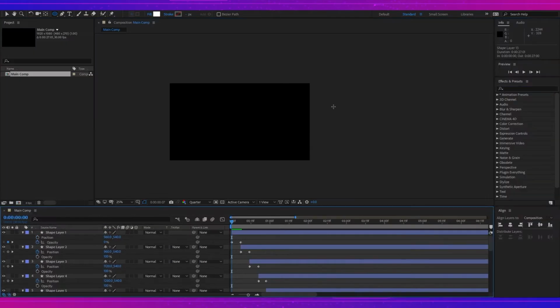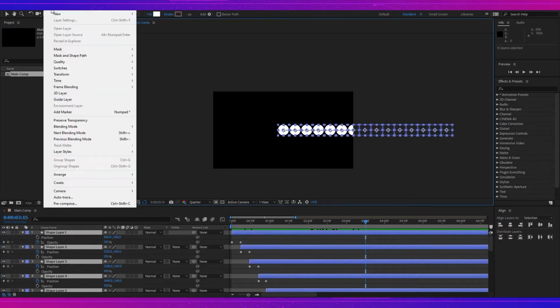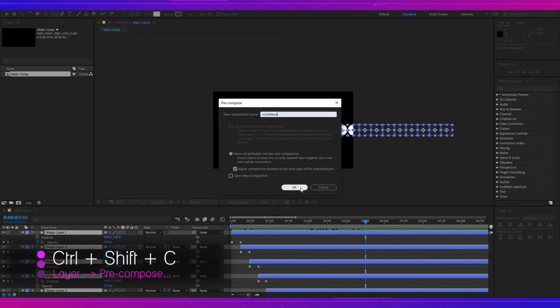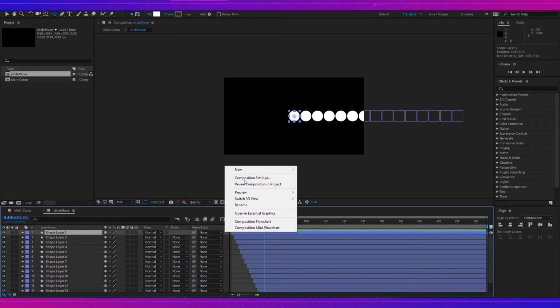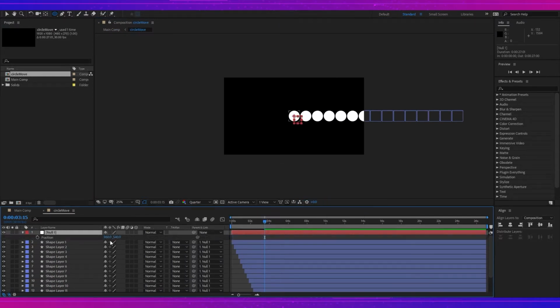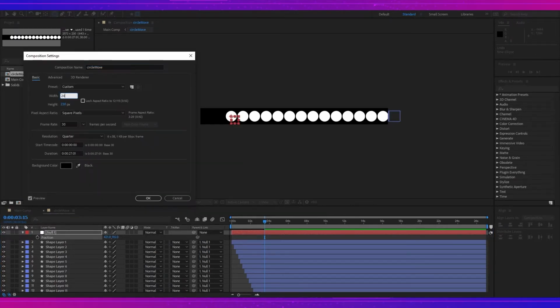So here you can see that I have created 15 individual shapes and already arranged them properly. Now I will select all the layers and pre-compose them. Now double click on the pre-comp to open it, then create a null object, and I will move them to the extreme left side of the comp, and next I will open the pre-comp settings and resize it to somewhere like 2400 by 230 pixels.